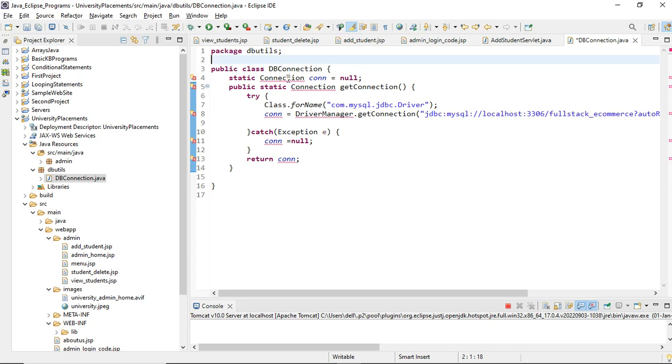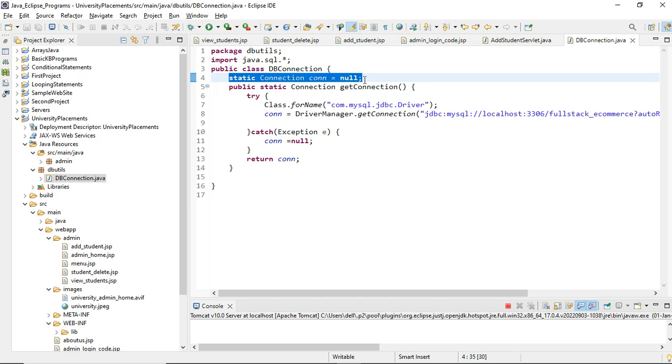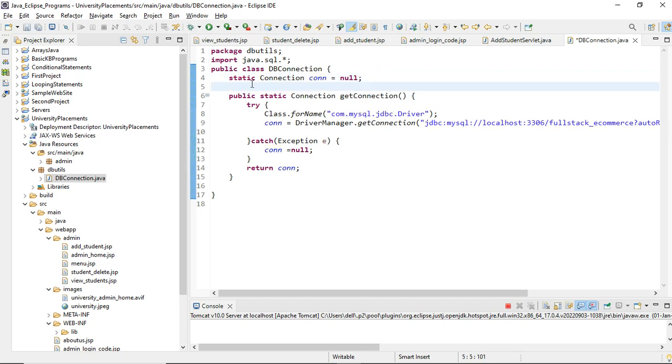Here I am going to import java.sql.star. We are creating one static connection object, which is null. And I'm writing one public static method, the get connection method, which returns a connection object. A public static method can be called by using the class name. This class name we can use to call this particular get connection.